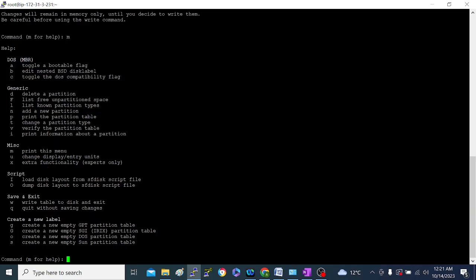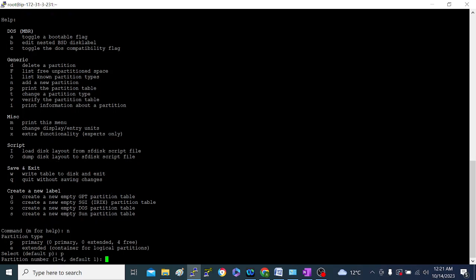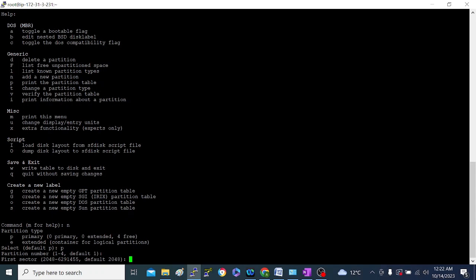If we press this m, we can see a lot of options here. What we are planning to do is create a new partition, so add a new partition. That means we have to press n. So n. Okay. Now it asks me what type of partition you want, primary or extended. Normally we do primary. So primary partition. Okay. So partition number. Definitely it's the first partition. I can put 1 here. If I enter it, it means it will take 1.